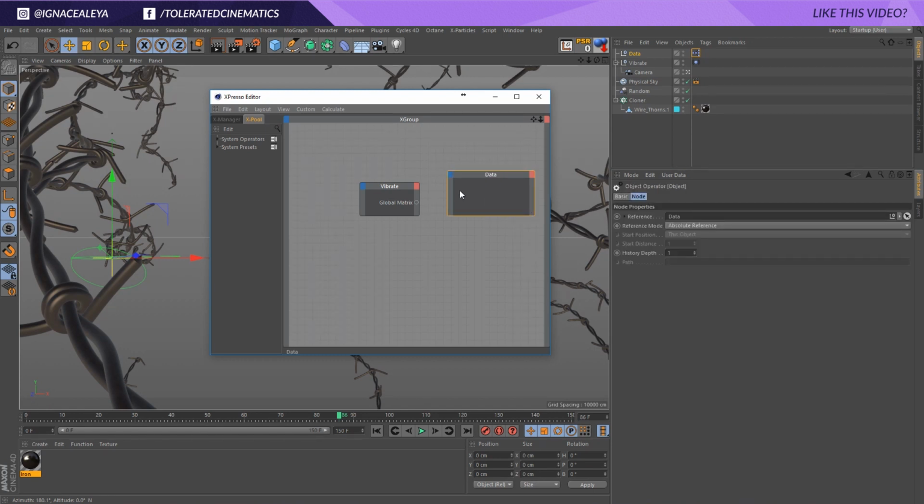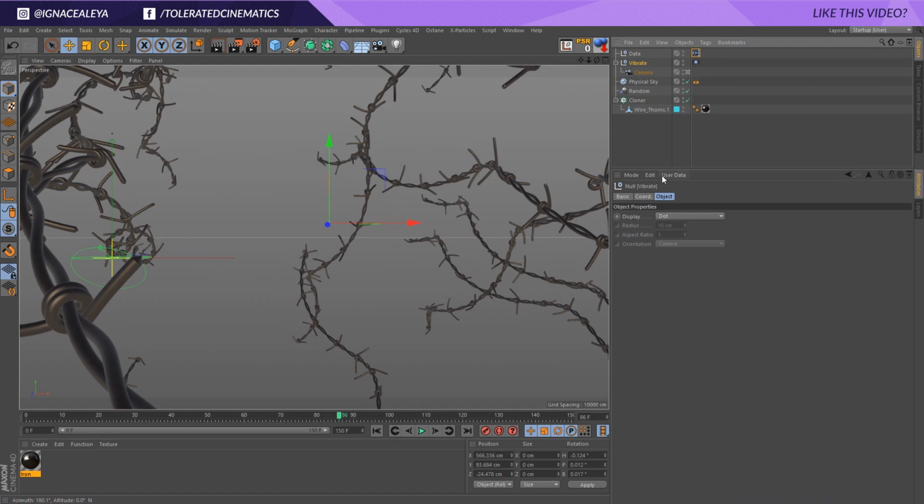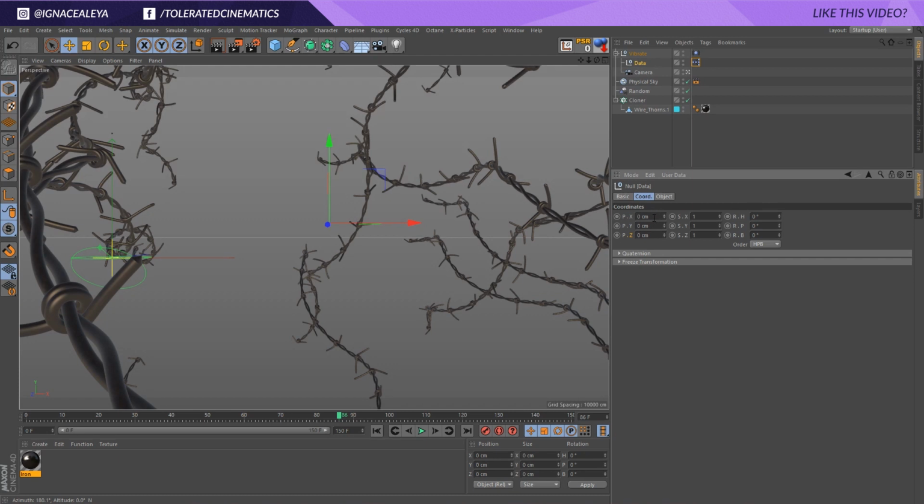Okay, global matrix. So I'm going to just drag this one into this one, and that's connected, and that means that it's going to follow along. One more thing that we need to do though is drag in our data into our vibrate and go to the coordinates and make sure that everything is 0, so it's actually in the same position.